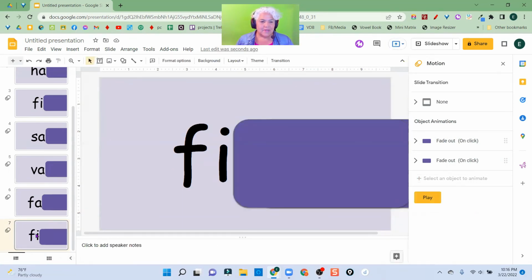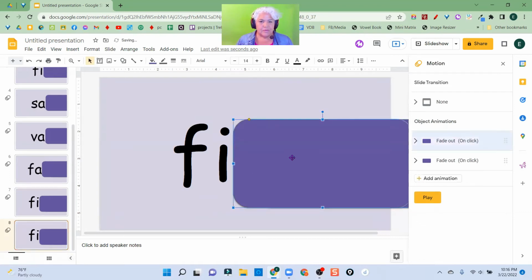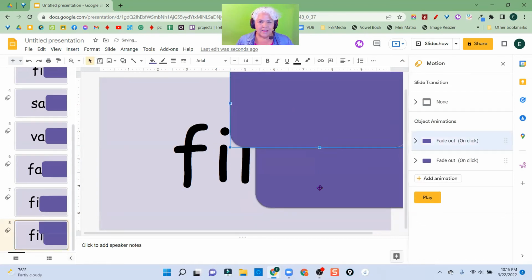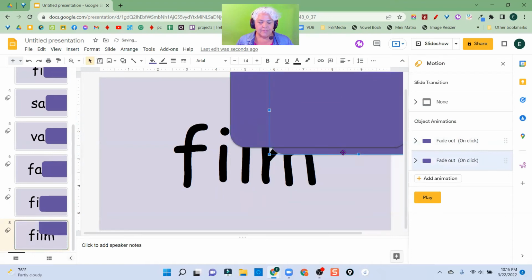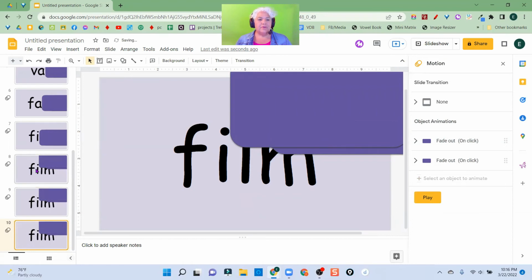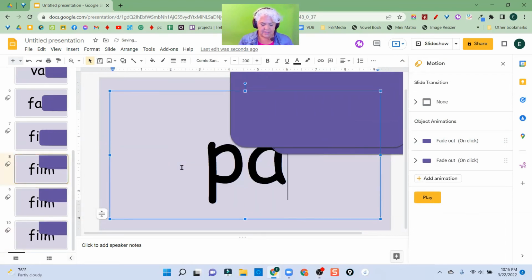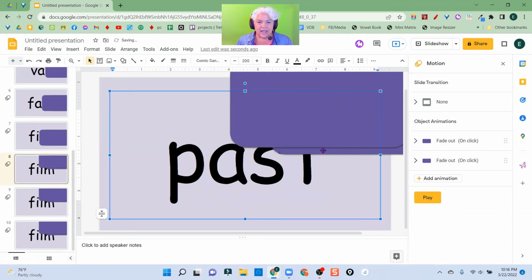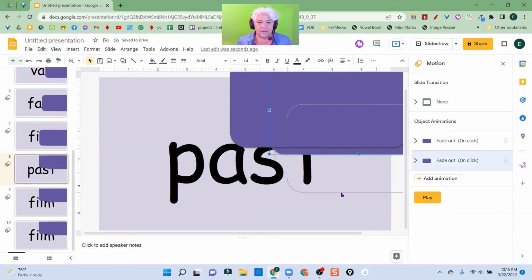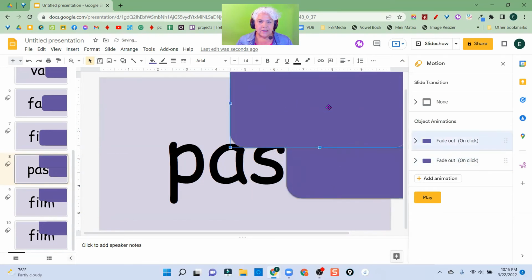Okay. So what I'm going to do is duplicate it, move these up out of the way so I can grab them, duplicate this a few times, and then put in new words here. Now I can do past and line up this bottom one over the T and the top one over the S, lining it up. There we go.